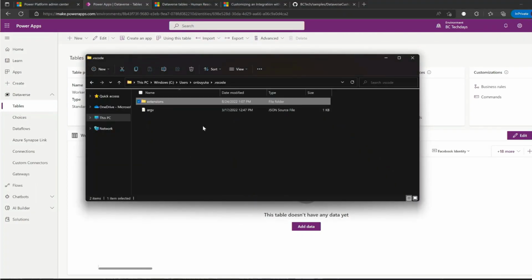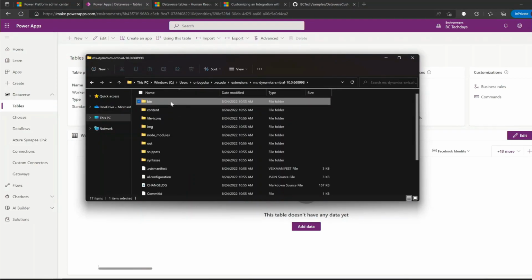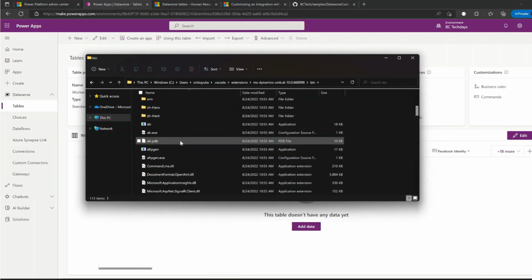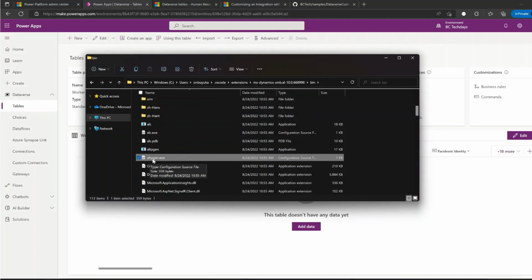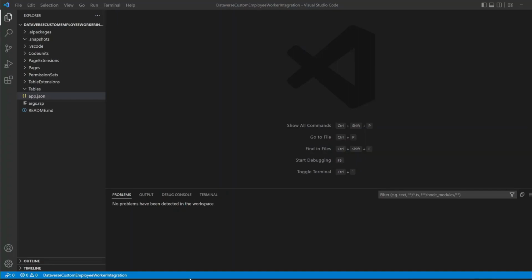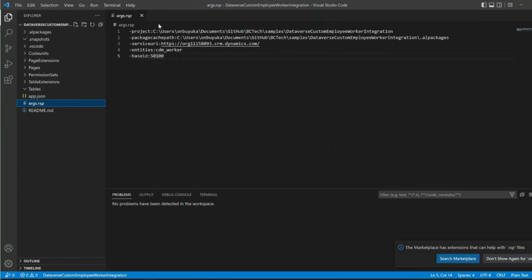In your VS Code extension, under the extensions folder, and of course the AL extension, there's this hidden tool under the bin folder called altpgen.exe. And how do you run this? You run this through PowerShell. You just need to give it some arguments. I already have an arguments file right here, args.rsp. So you have to give a project, that is the AL project you're working on.